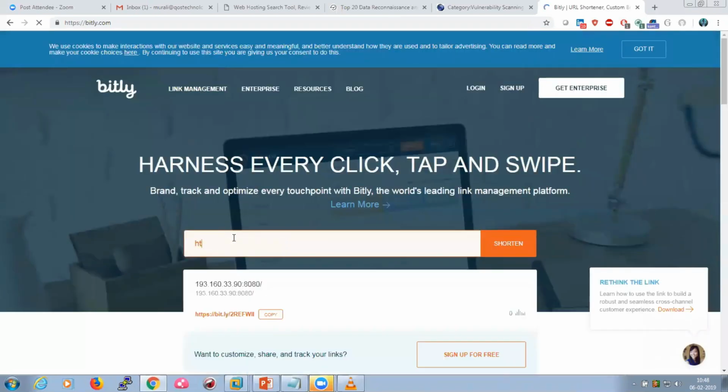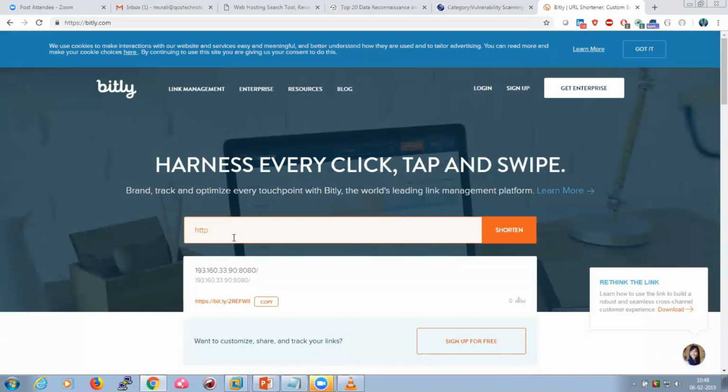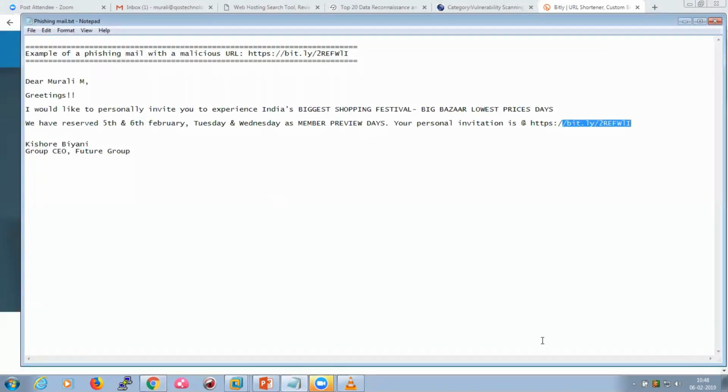So just type that URL, http colon 193.168.60.30.90. Suppose this was the URL generated from that HTA exploit, and I just shorten this URL and I get this. Copy this and paste it here in the mail.